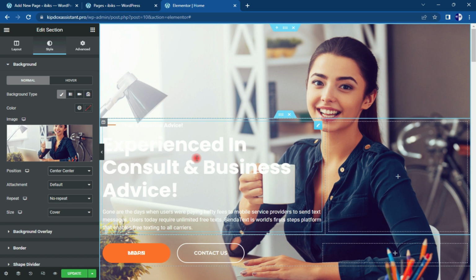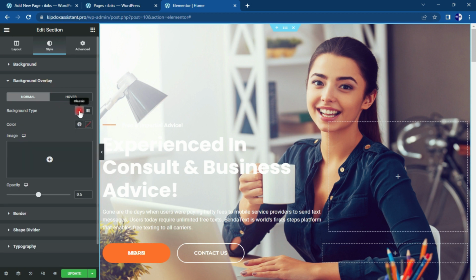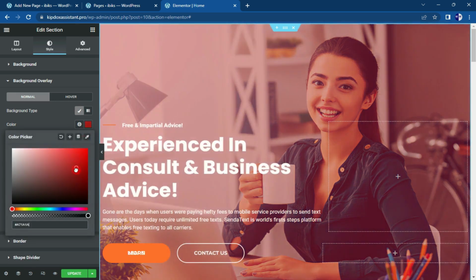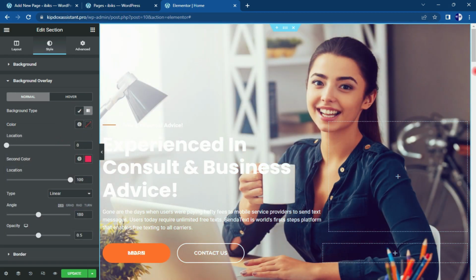So let's add page layout, background overlay to this picture. Then we click on background overlay. So we can use classic. If you use classic, that means that you'll be having just one color overlay on the home page. But I don't want us to use just one color. Let's use gradients so that we'll be able to use two colors.